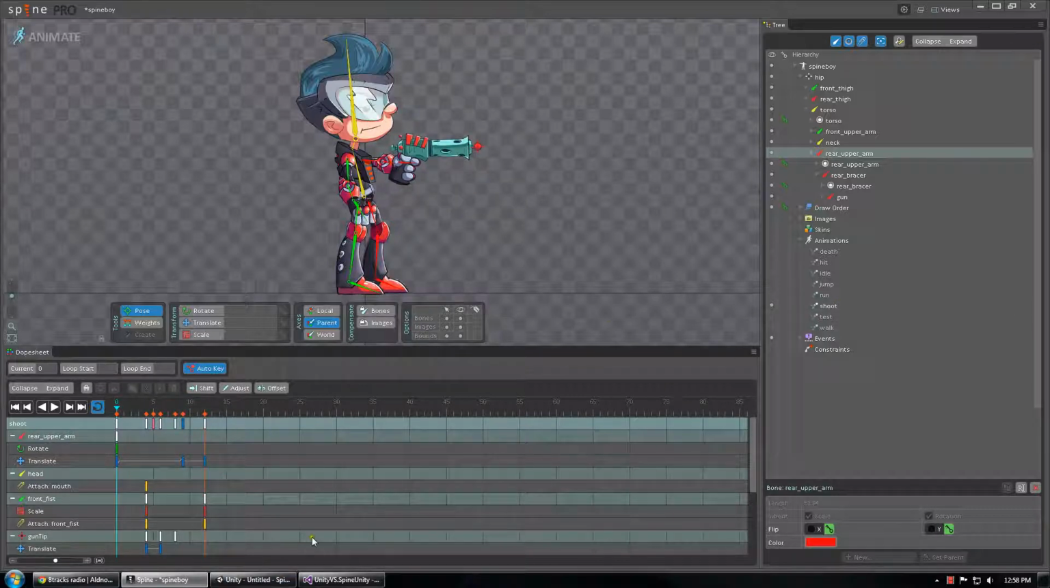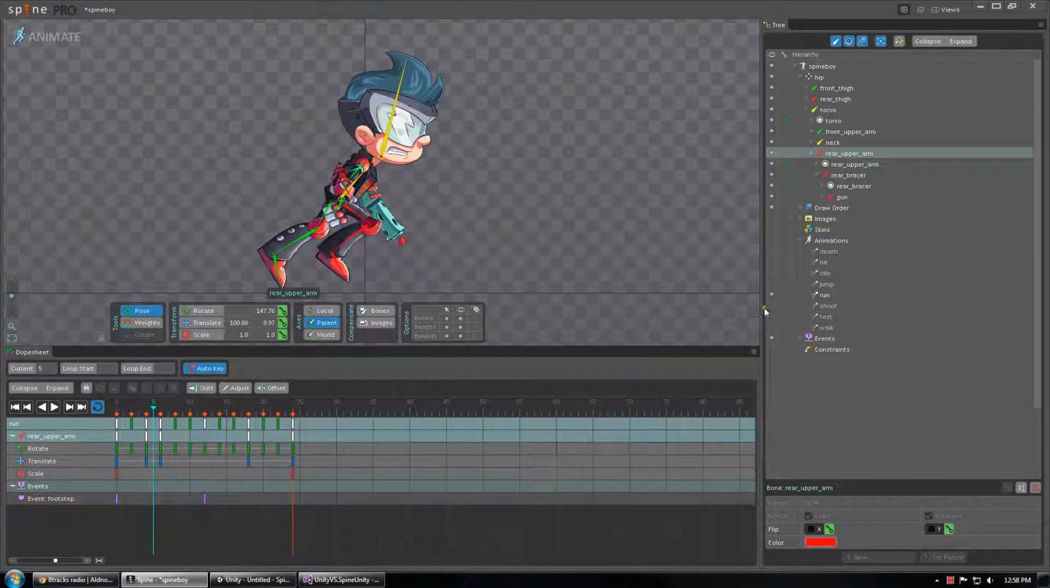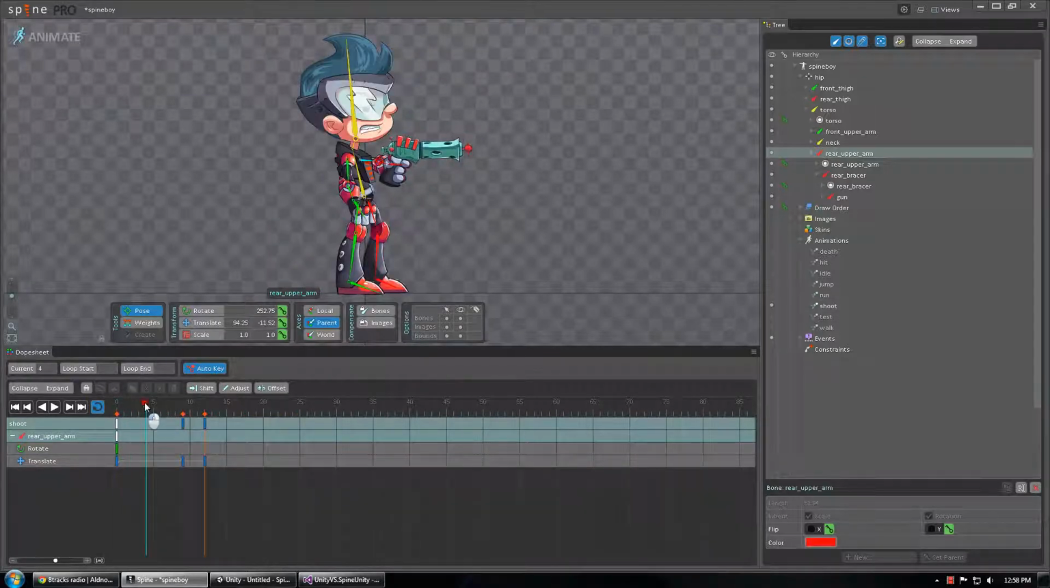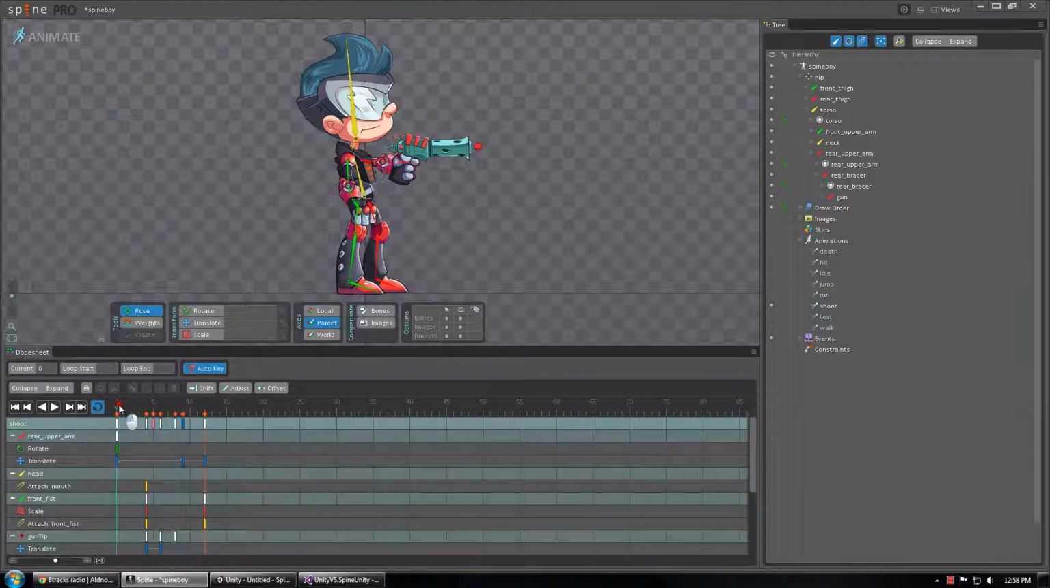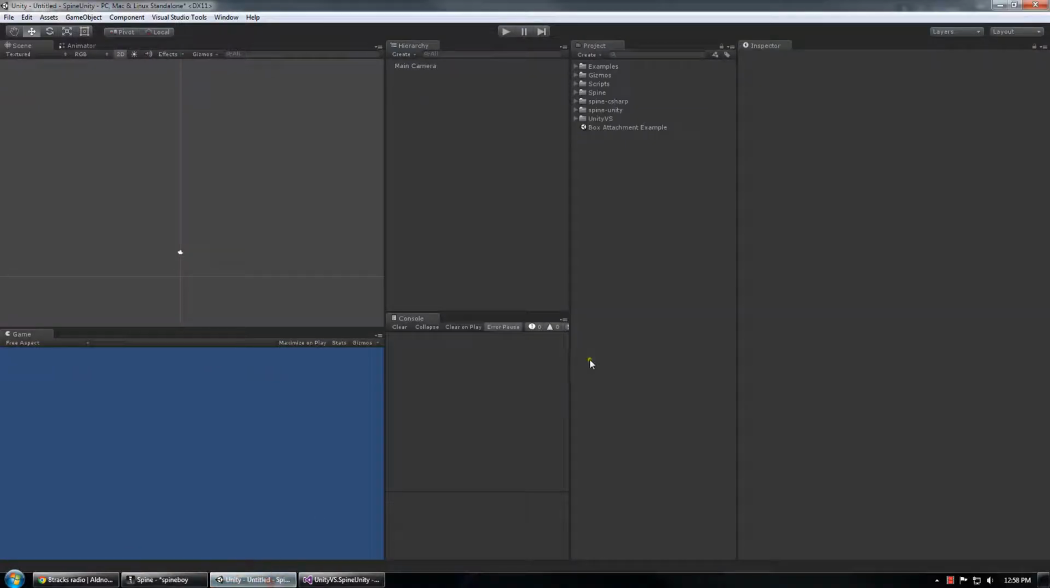So the idea is you start playing the run animation in track 0 of a skeleton animation's animation state, and then you start playing the shoot animation in track 1, and it will override only the data that it has keyframes for. So it won't try and override the feet or the neck or the body, but only the arms.